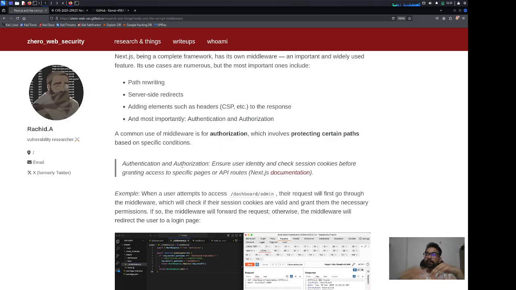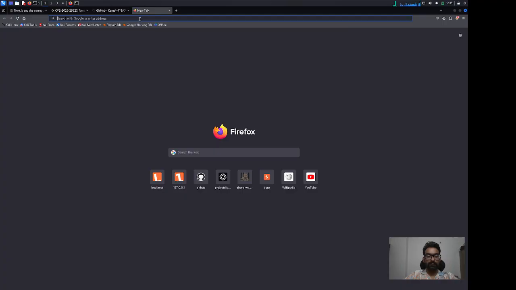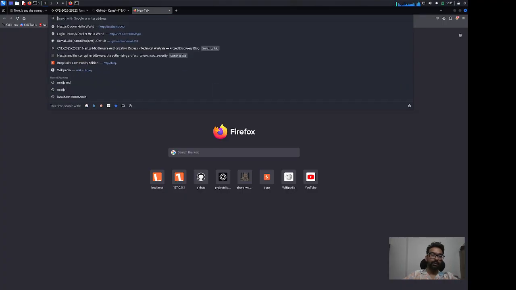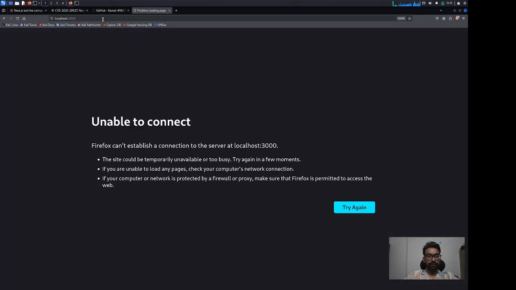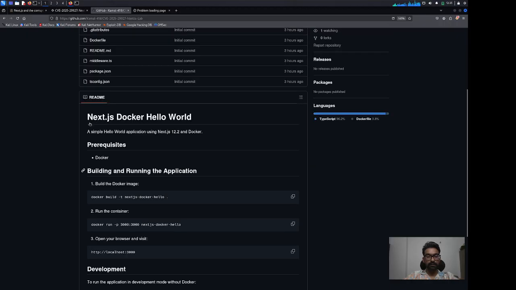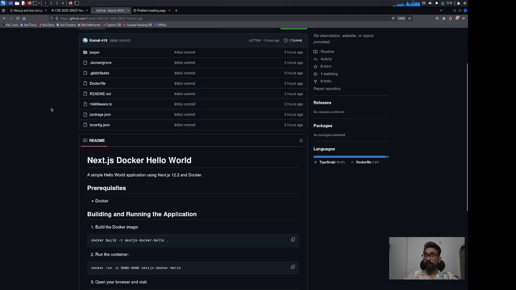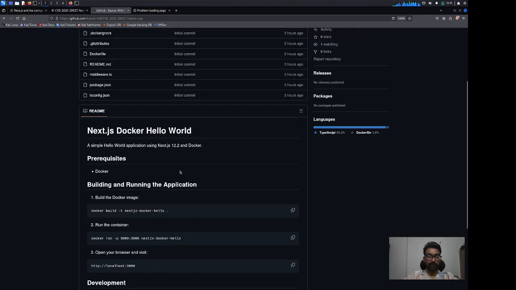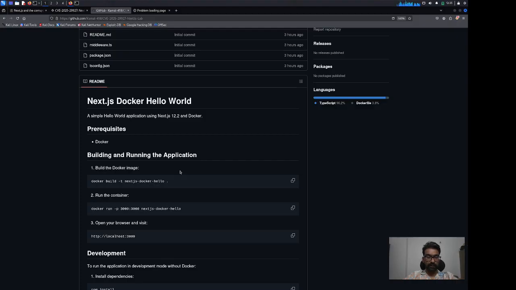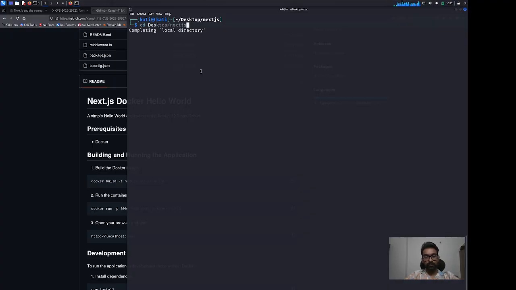For example, I will try to show you the things. Let me host this lab first. You can use this GitHub link. This is where I used Docker and set up the lab locally. In the README file, you can see all the installation steps to host this lab locally. I already did it, so let's move to the Next.js folder.